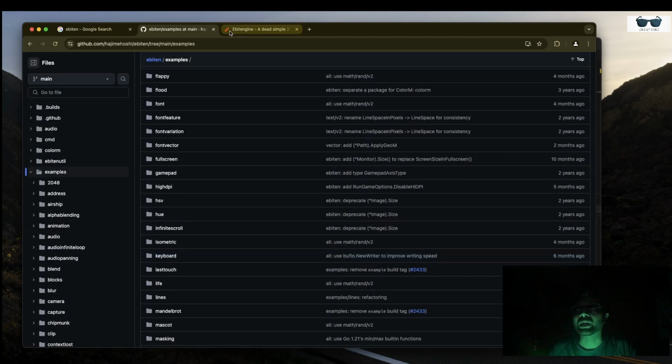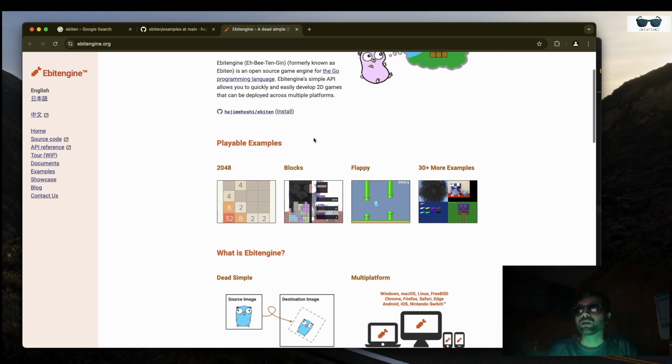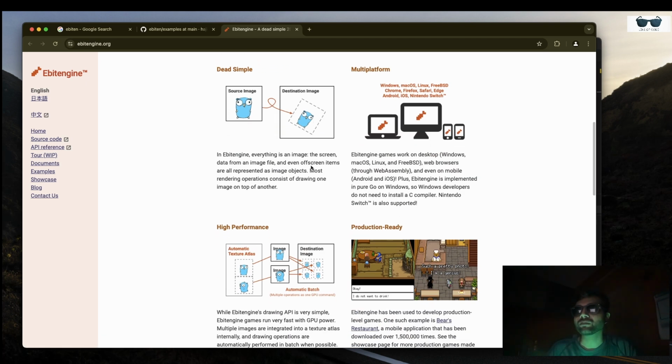It's not only games they have built; they help us understand how the graphics are done. You can see a few graphics, not only games. There are limited games, but it gives ideas on how to build things on the Ebiten engine. Actually, this is good.